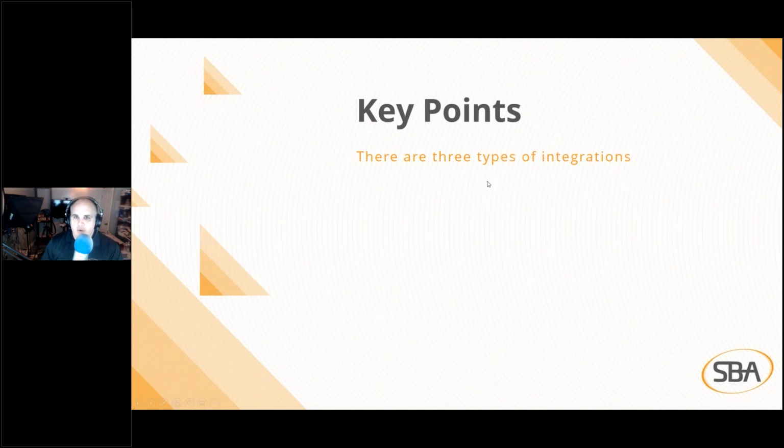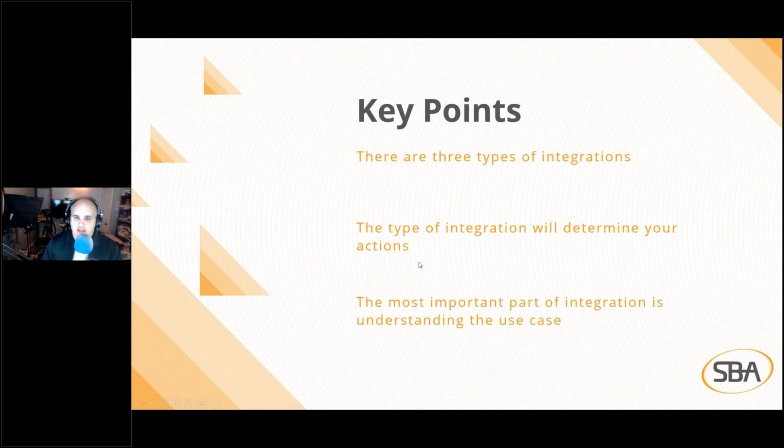So the key points I want you to take from this are that there are 3 types of integrations. One of them is not really an integration, in my opinion. The second is that the type of integration will determine your actions. So if you've got protocol or programmatic or interfacing, you're going to do different things. You're going to engage at different times in the project. And the most important part of integration is understanding the use case. So let's dive into the integration process.